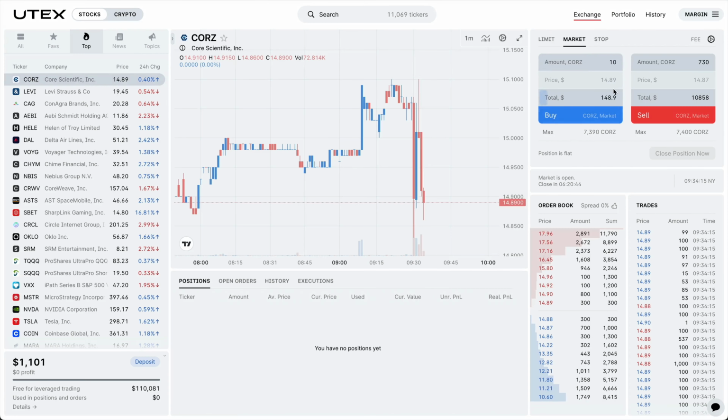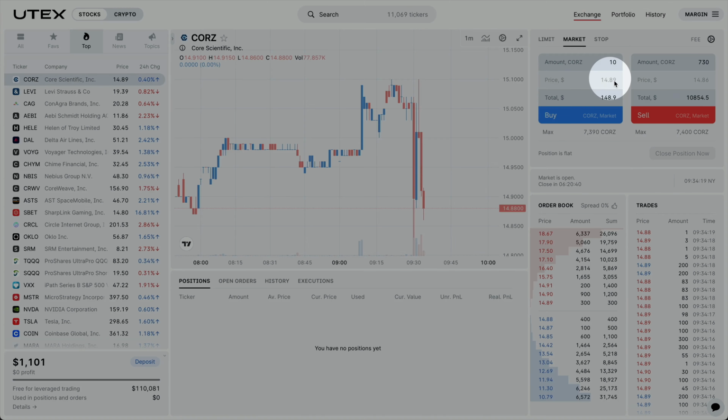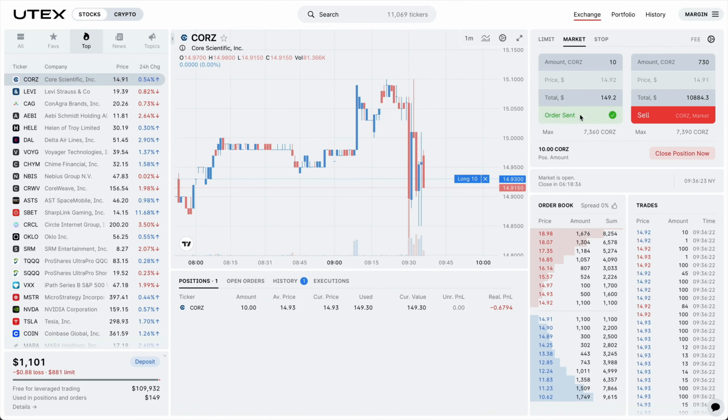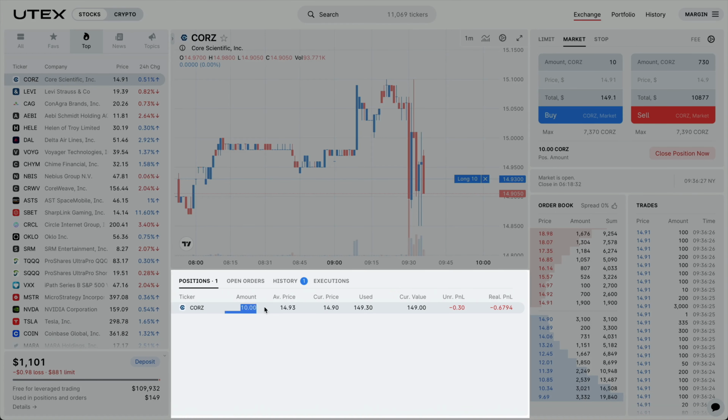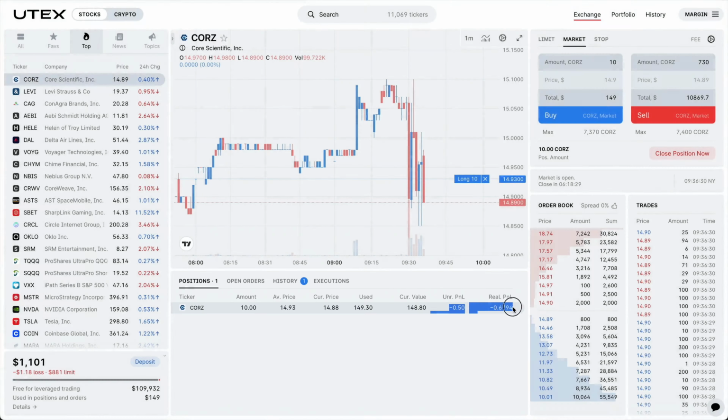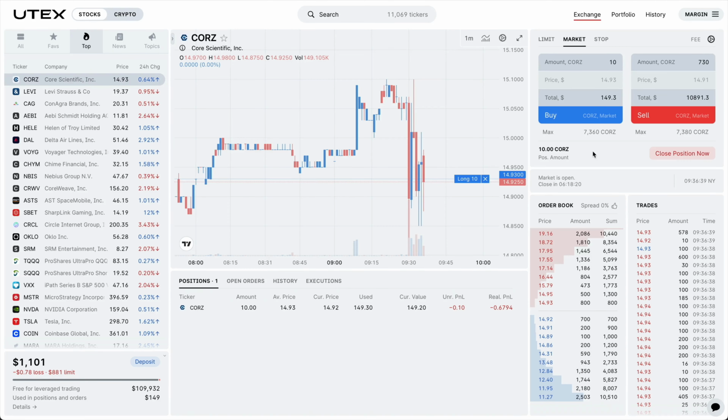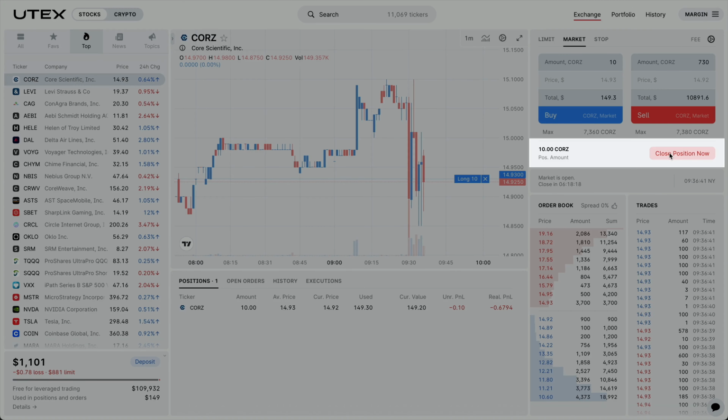Most likely if we now send a market order to the order book, we'll get the price. Now that we've bought 10 shares, you can see them in the positions window, along with the current profit on the trade. You'll also see the executed order in the history tab. When you're ready to sell, just press and hold the Close Position button.